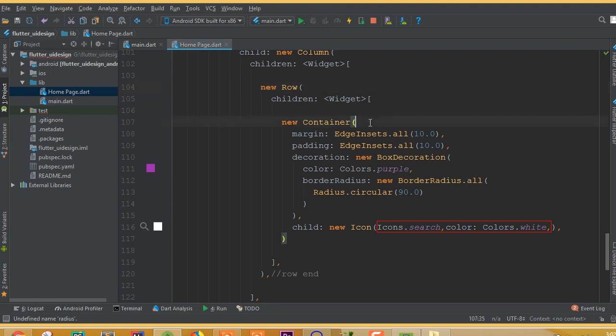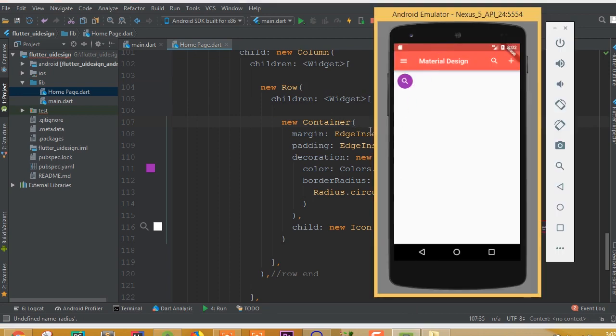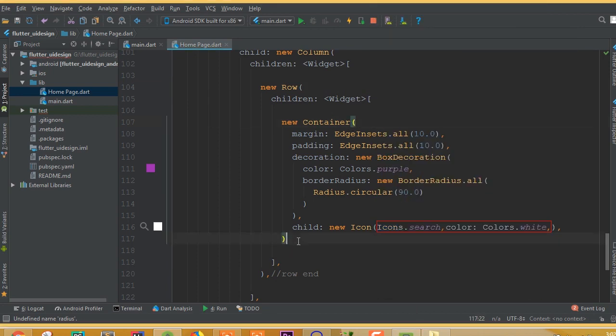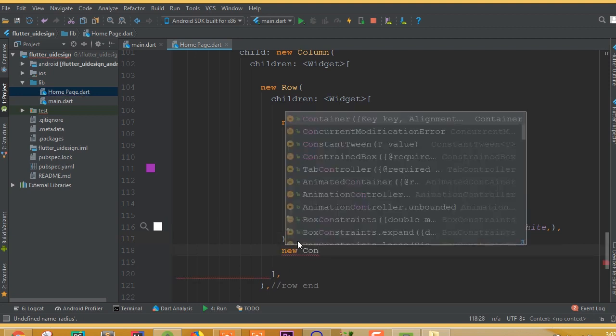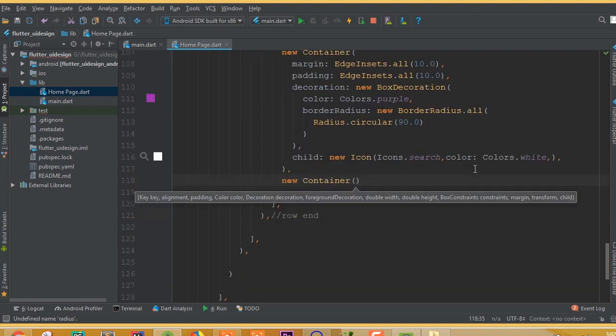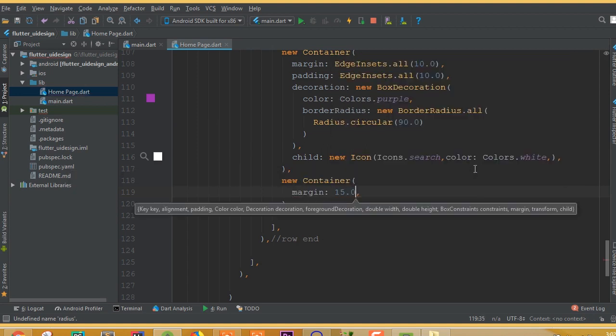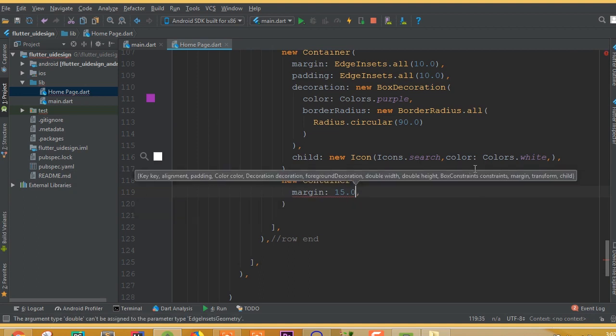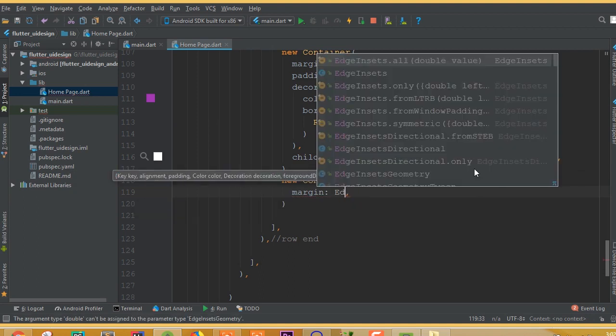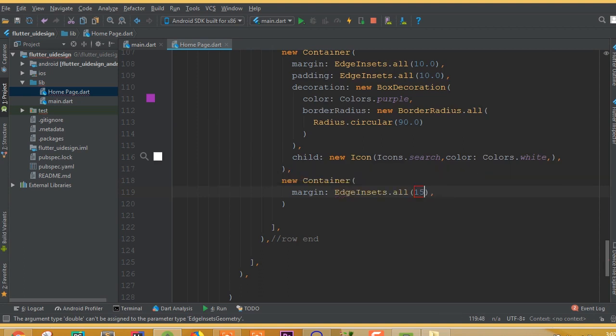So first add a text, new text, and we can add total search result. Okay, add a comma, add new padding as insert all, and we can choose 10 or I can choose 7.0, and add another text. So new text, and you can call it 50k plus. Now if we run this application, we will be able to see this text.